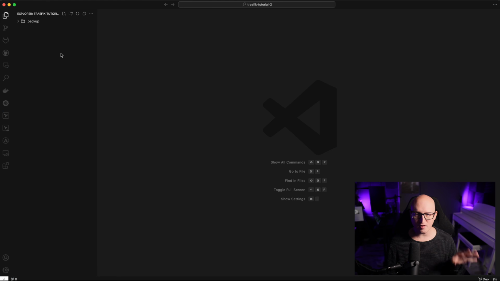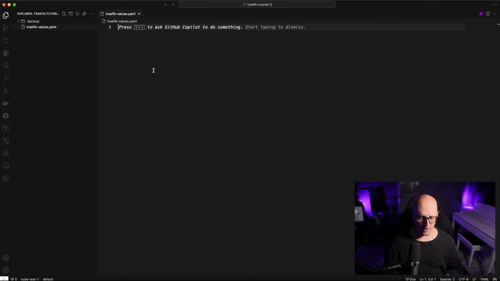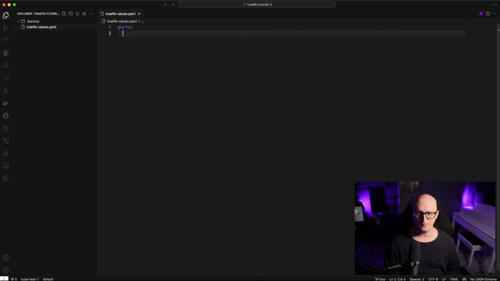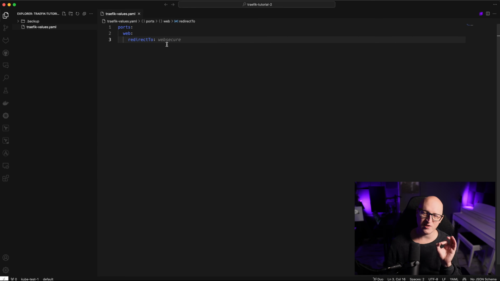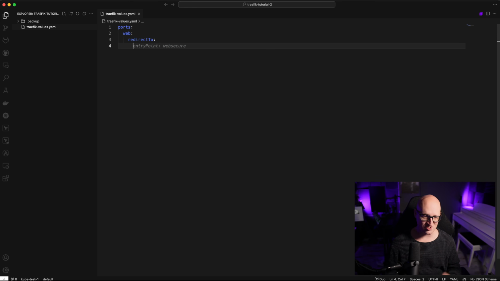Now, to do this, I want to open my project directory and create a new Helm values file. I'm just going to call it traefik-values.yaml. And here I want to add the ports section and set the web entry point redirect to. And note, Copilot is still suggesting me the old way, how it was done in Traefik version 2, but in version 3 it actually did change the Helm chart a bit. So here we need to define it in ports, websecure.